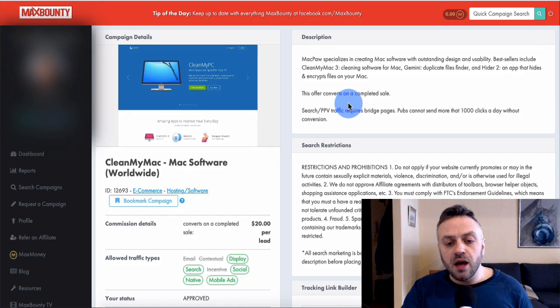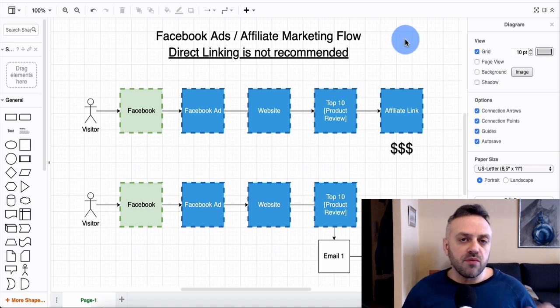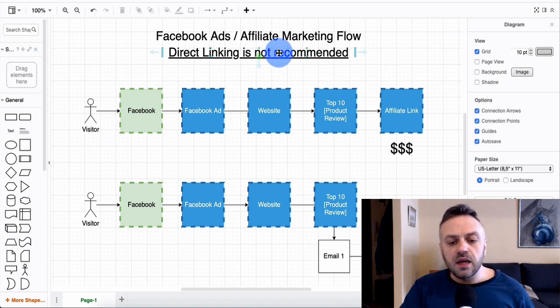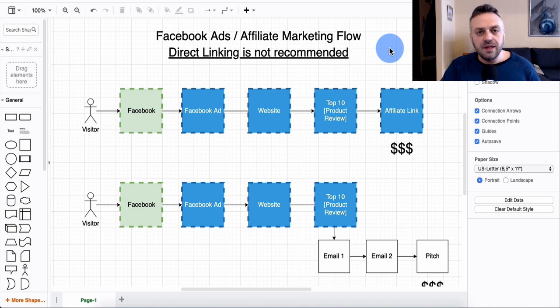And now when it comes to Facebook ads, here's the trickiest part. With Facebook ads, you cannot go out and promote things directly. Direct linking is not recommended, and it's a really easy way of getting your account disabled, your account banned. That's because Facebook is not a big fan of affiliate products.